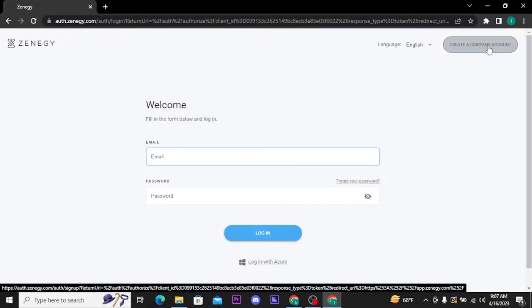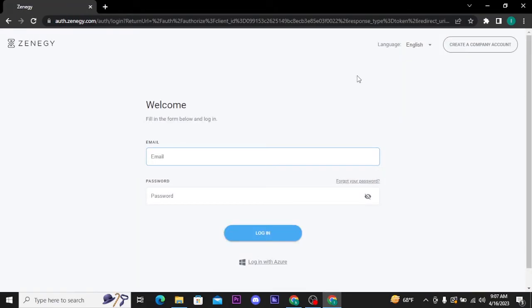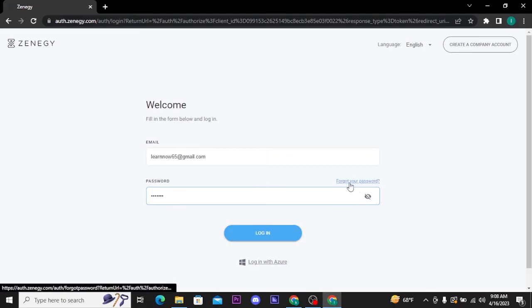After that, you will be taken to its login page. Now you have to type in your email address and password associated with your Zenegy account. You can tap on this eye icon to reveal and confirm your password. And in case you have forgotten your password, you can tap on forgot your password to retrieve your password. Now once you are done with typing in your credentials, tap on the login button.